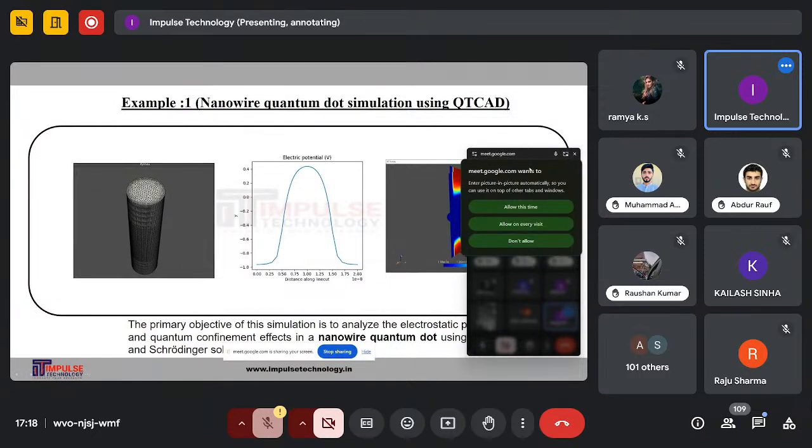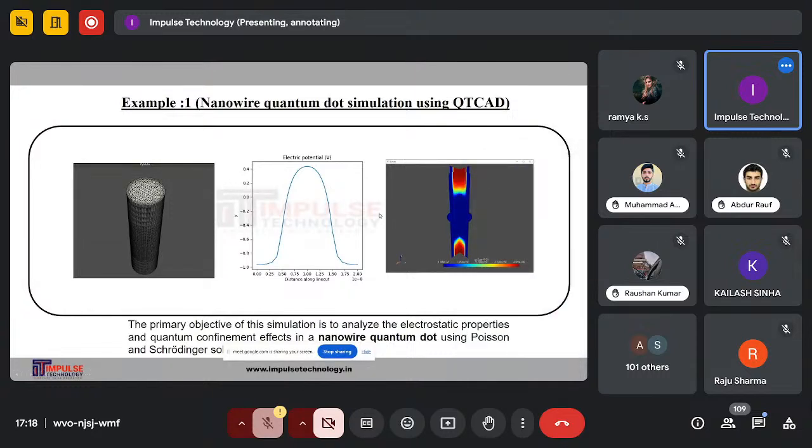Our first example for the simulation is nanowire quantum dot simulation. The primary objective of this simulation is to analyze the electrostatic property and confinement effect in nanowire quantum dot using Poisson and Schrodinger solver.